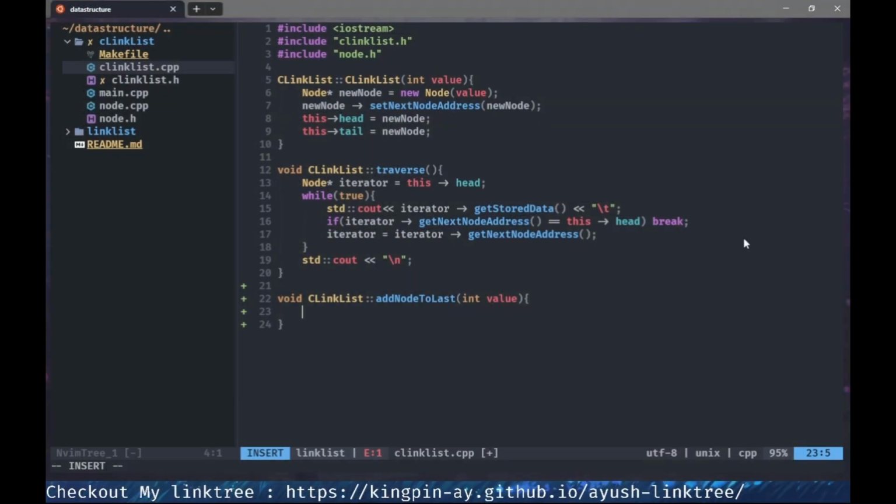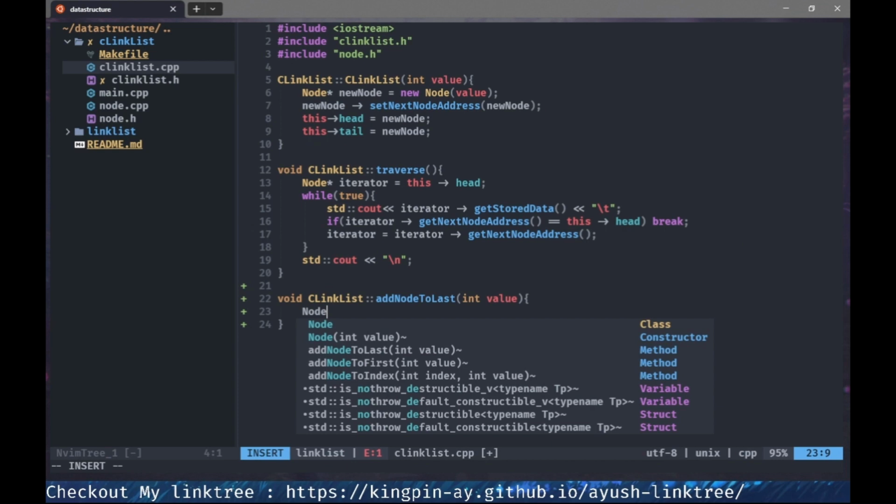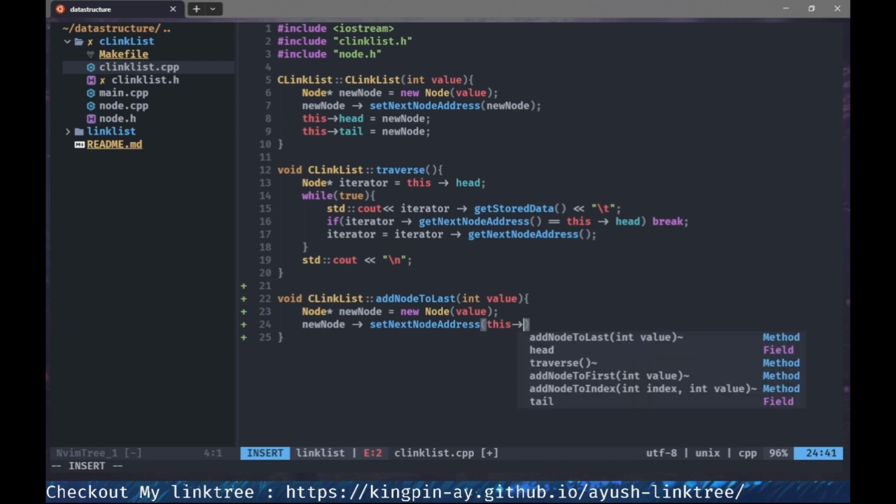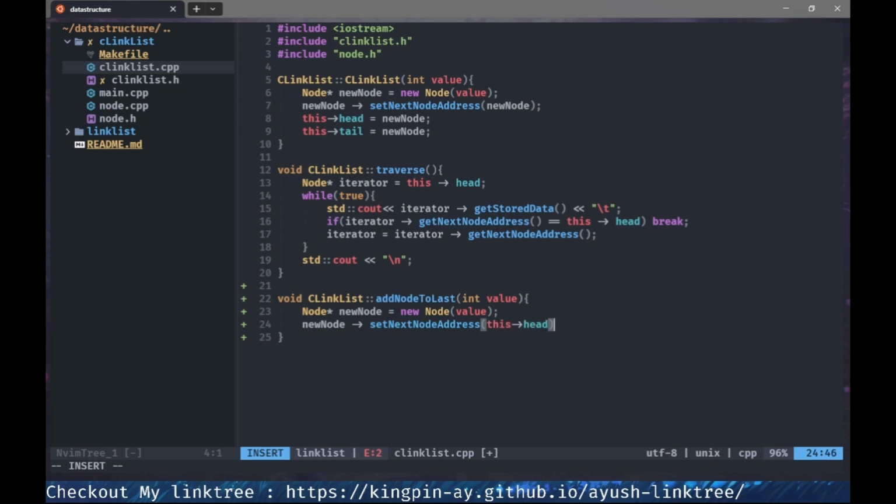Okay, so come back here, let's create a new node pointer, Node star newNode equals new Node, which will be receiving the value like this, and the new node's set next address value should be pointing to this head. Okay, so let us put it like this for our purpose.